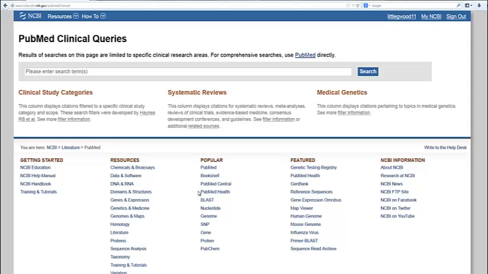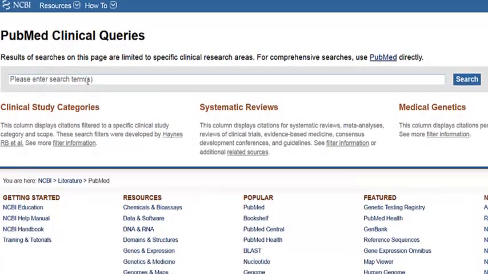PubMed allows you to type in natural language or keywords, and in the majority of cases can automatically match those terms with the structured subject headings that are within the system. So we can enter our search here. We can still use commands like and or to assist PubMed in putting together our various search terms.